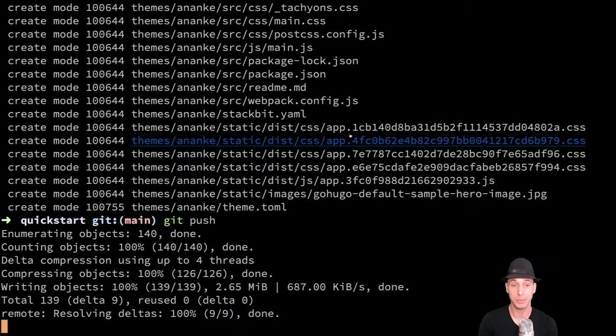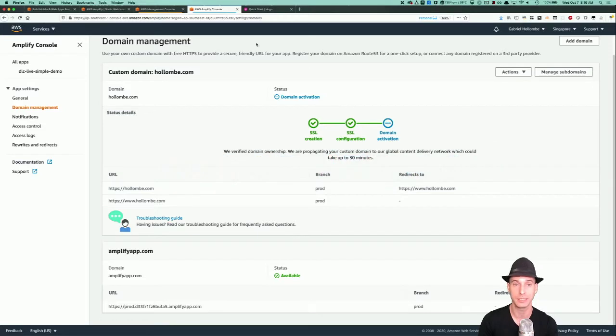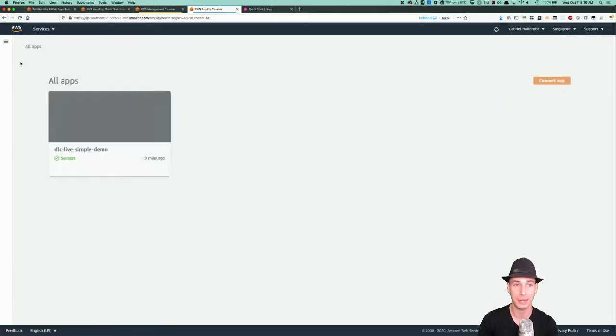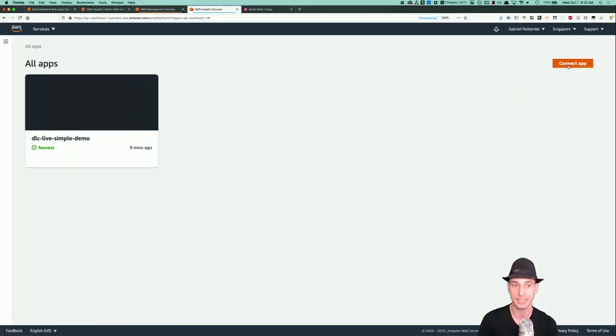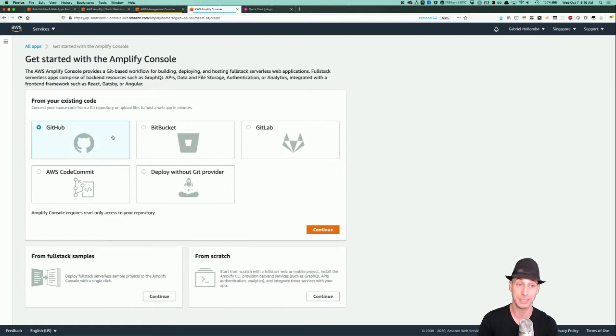Cool. So I've pushed it to GitHub, but Amplify console isn't building from it yet. So what do we need to do? I'm going to go back and I'm going to make a new app here. I'm going to say connect app. And this time I'm going to say connect from GitHub instead of deploy without Git provider.